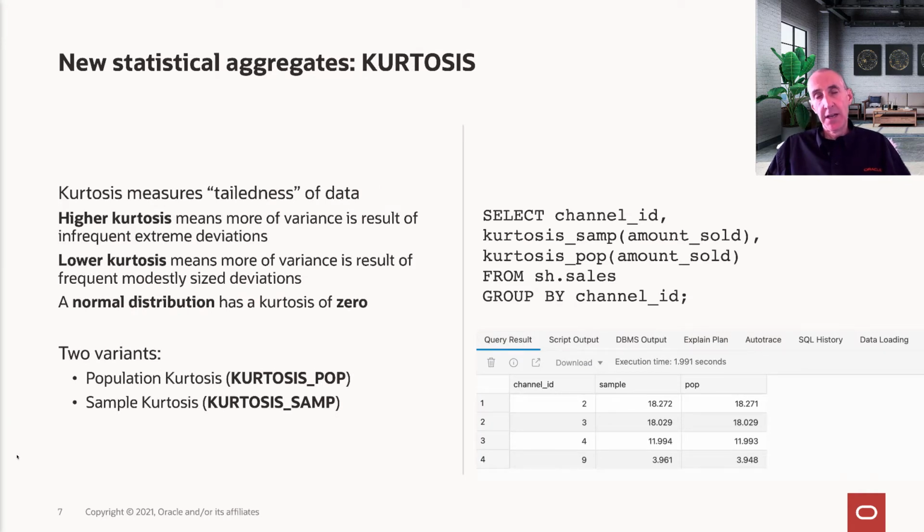Next one is KURTOSIS. This gives me some information about the tailedness of the data. Where are the variations? Do I have lots of small variations? That's going to come back as a lower KURTOSIS. Or have I got very few huge deviations? That's going to come back as a higher KURTOSIS. And of course, as in the previous example, if I've got a normal distribution, it's 0.